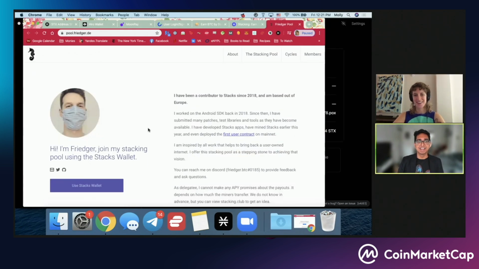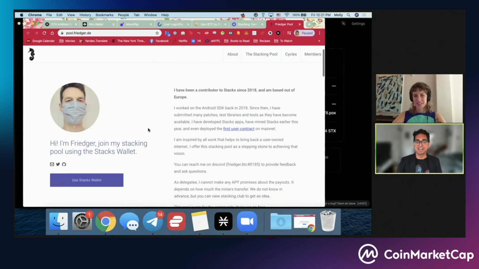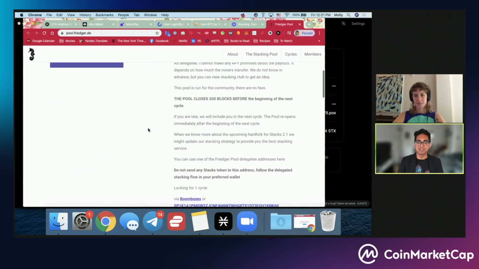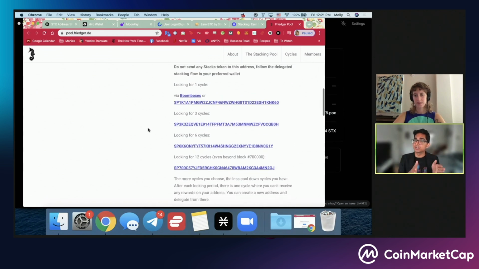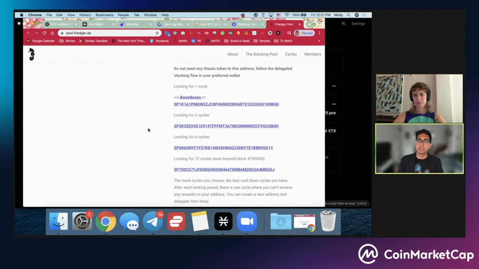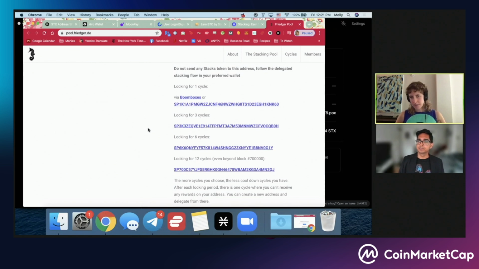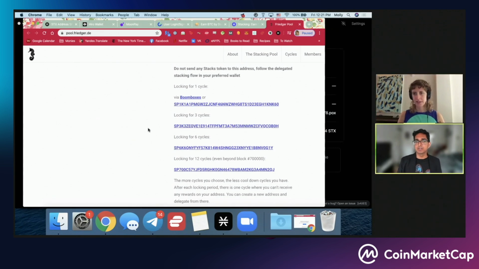If you scroll down, he has some of the different addresses that you can lock your stacks for, and there are also different cycle times, so you can lock yours for a shorter time or a longer time. So how long is each of the cycles? What would be the difference in time if I choose one cycle versus 3 versus 6 versus 12? About 2 weeks is about one cycle.